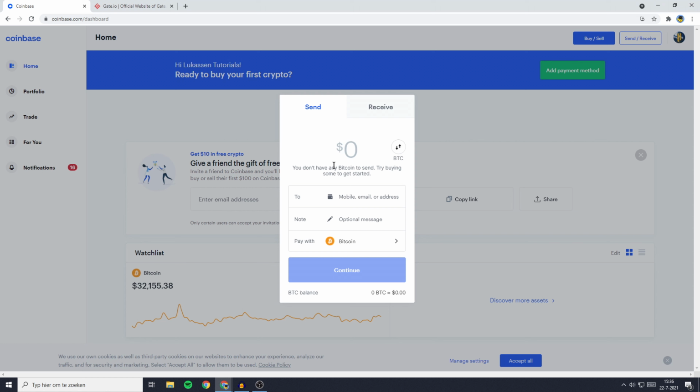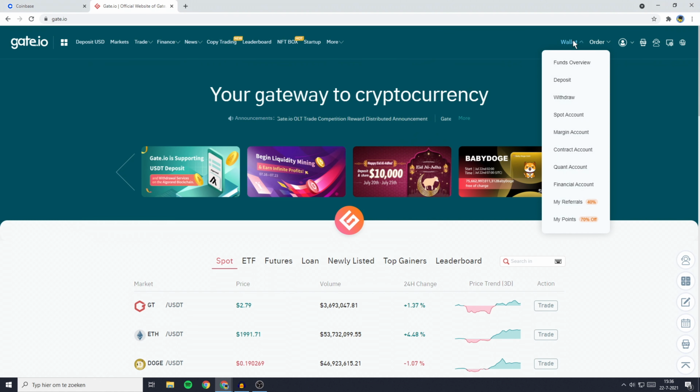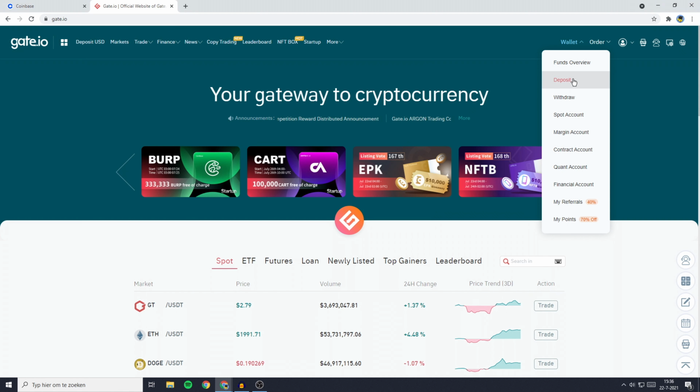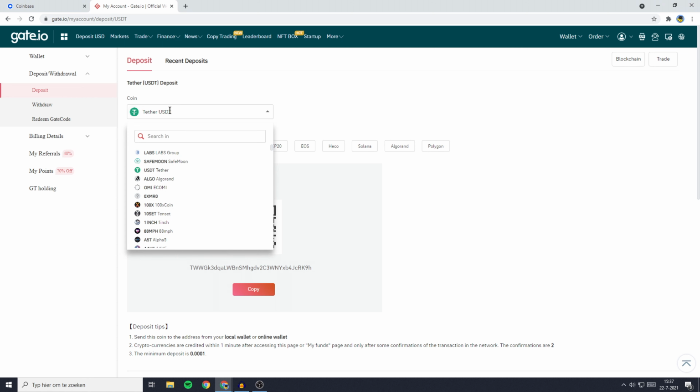Once you have selected the coin you want to transfer, you will need to fill in your address. So to find your deposit address, you need to go over to Gate.io and then go over to Wallet. Here you need to click on the deposit button. You'll then be sent over to this page, and the first thing you need to do on this page is to select the coin you want to deposit.